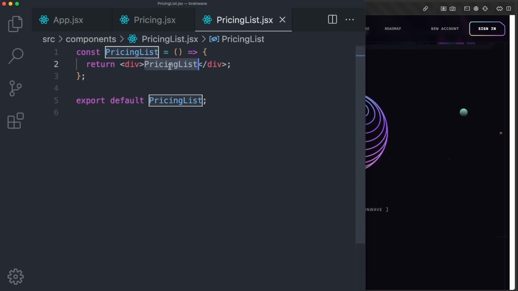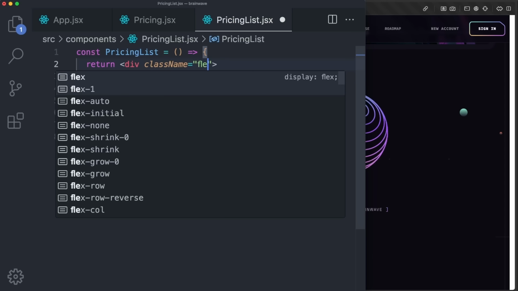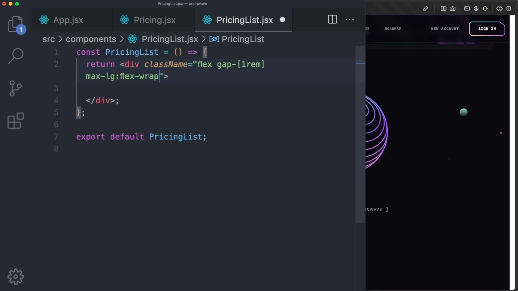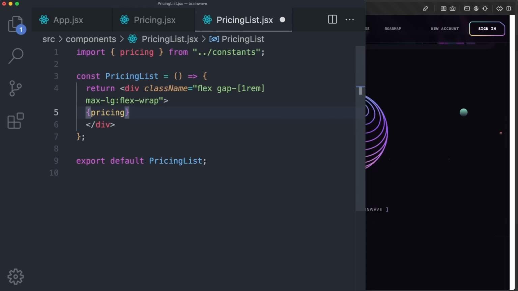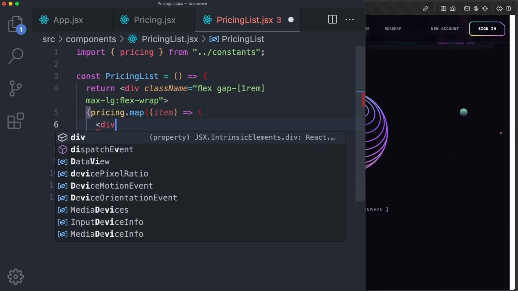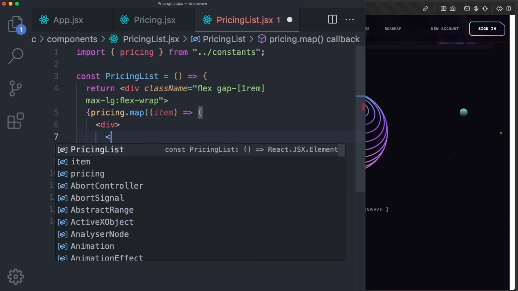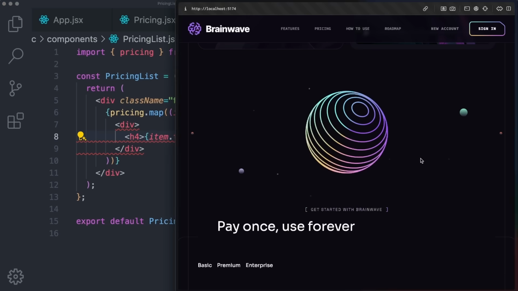So right here, we can create a div that will wrap all 3 of them with a class name equal to flex, gap-1rem, like this, and on max LG devices, flex-wrap, so they nicely wrap. Within it, we want to map over the pricing coming from constants by saying pricing.map, where we get each individual item, and for each one, we want to return a div. Within that div, we can return an h4, and that h4 will say item.title. If we save it, you can see basic, premium, and enterprise.